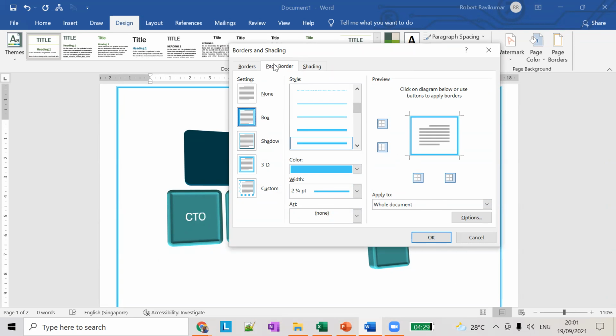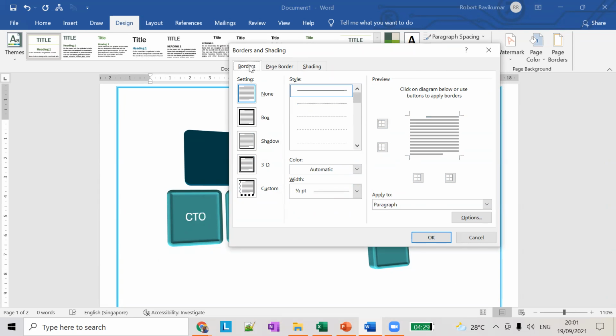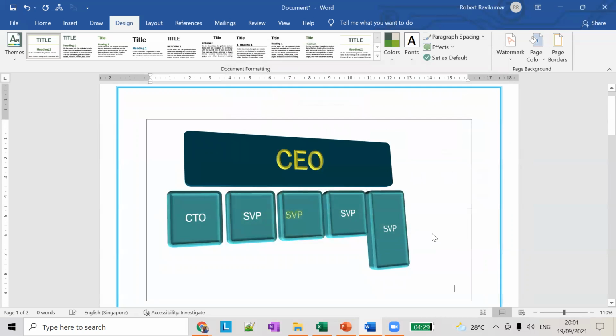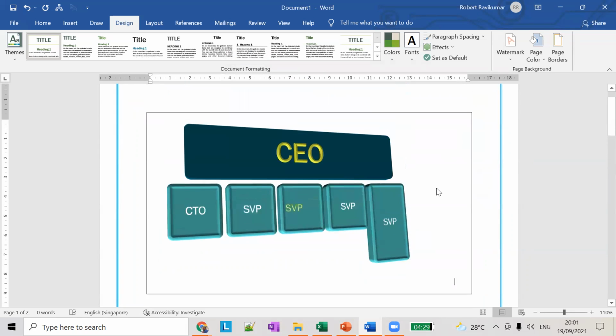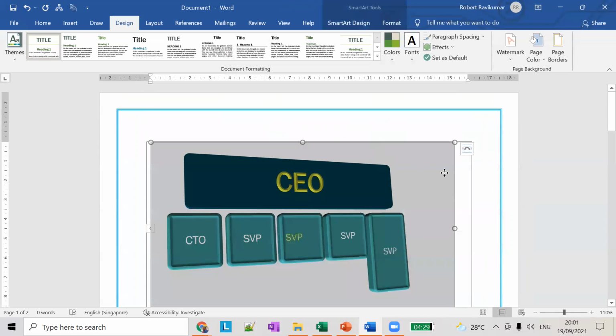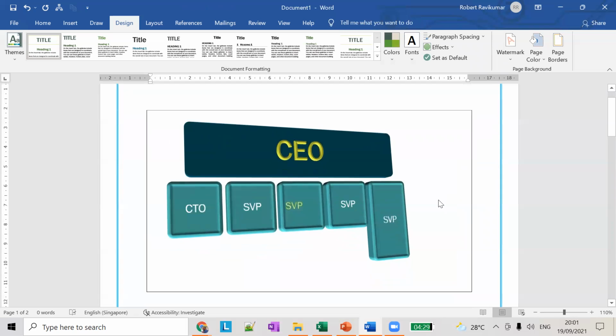Okay, so this is page border. There is something called borders. What is the difference? See this border, right? This border is specific to the picture here. Page border is different and the elements in the border are different.